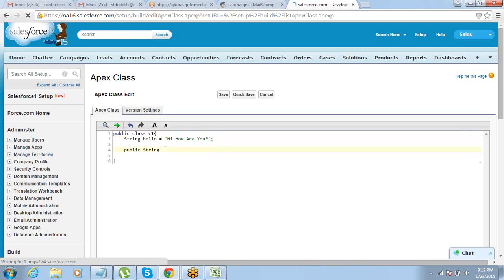So we'll just go public string get h1. Okay, so this is the method name. What should this method return? This method should return the variable hello. That's it. Okay. Now on the Visualforce page, once you call this method, this will return hello. And hello is a variable. Actual value of the hello right now is what? Hi, how are you? Okay.